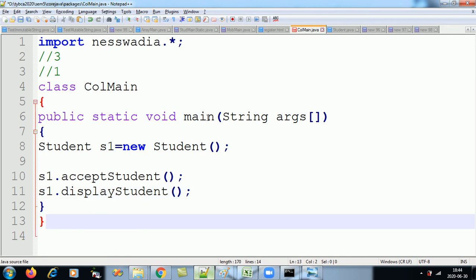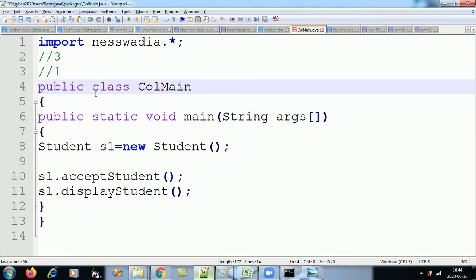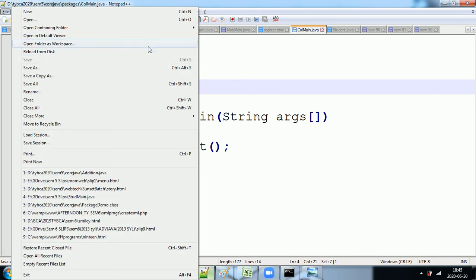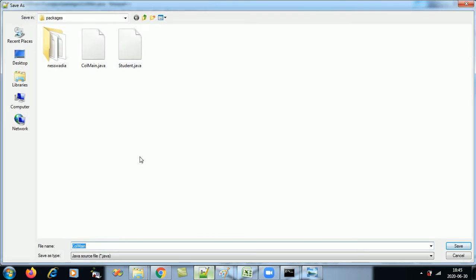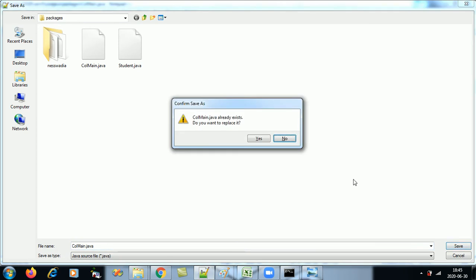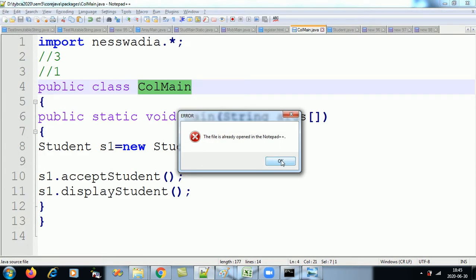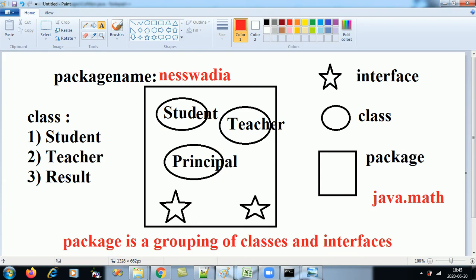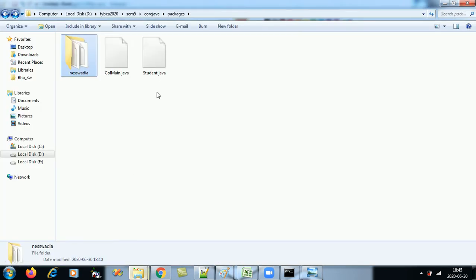So how do I save this program? The class which contains main is made public, and the program is saved by this name. So I save it as dot java, save, replace. So now if you see, I have this student class and now I have this main class.